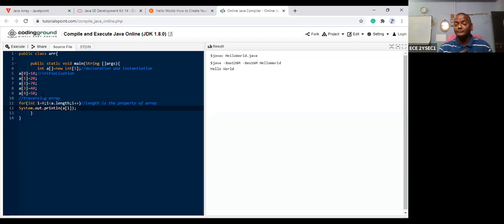But I want to observe whether the elements exist or not, so I can use print. Let us take, I am using the for loop: for int i equal to 0, because index starts from 0, i less than or equal to a.length. Here I mentioned a.length.